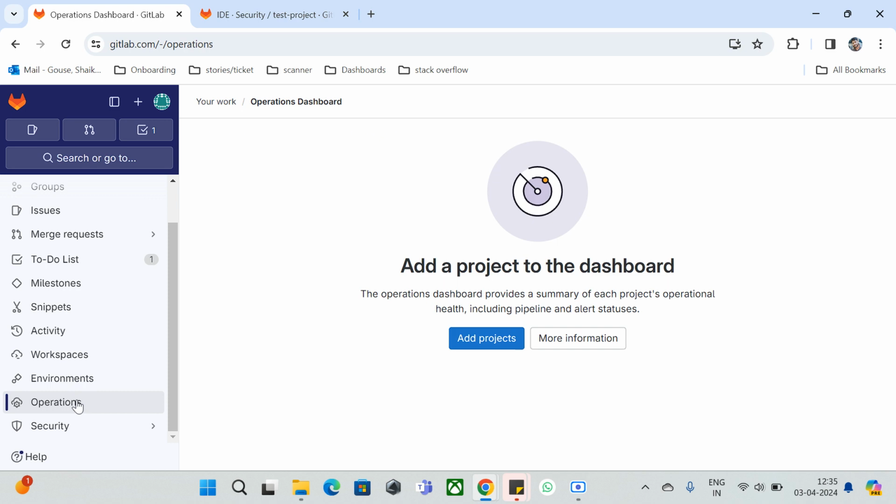And the next is operations. Operations is where, in this dashboard, you can specify the health checks of your projects, and you can create alerts. So I can say it's a kind of gatekeeper, which goes and watches your project health checks while you are working on different customizations.